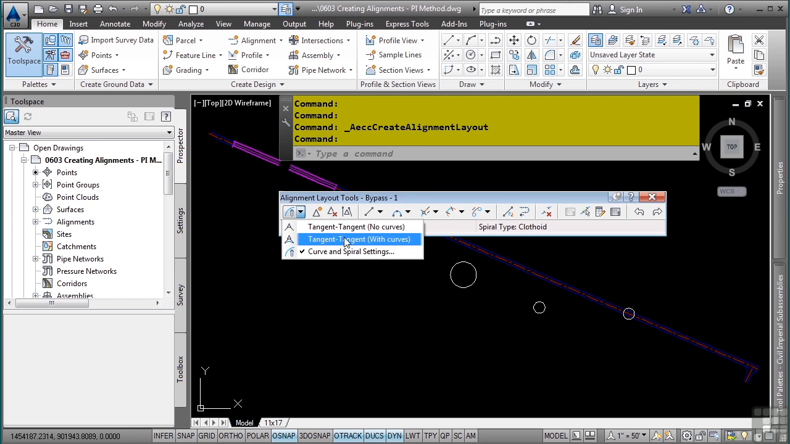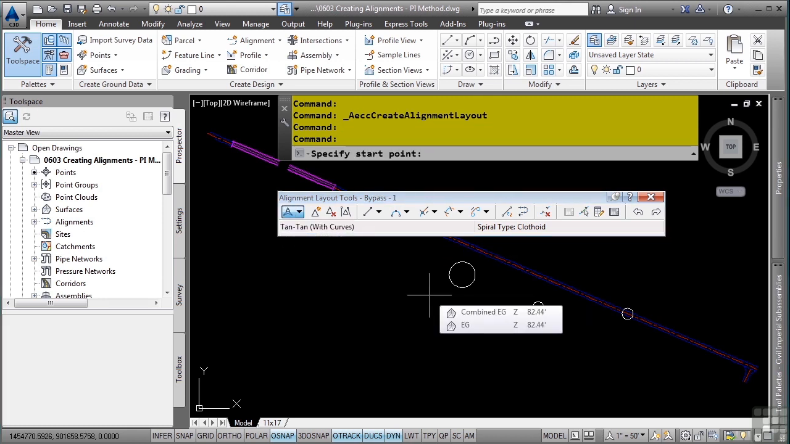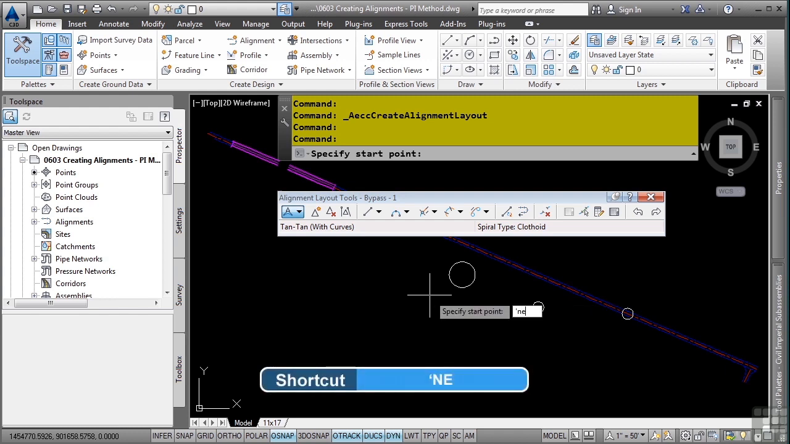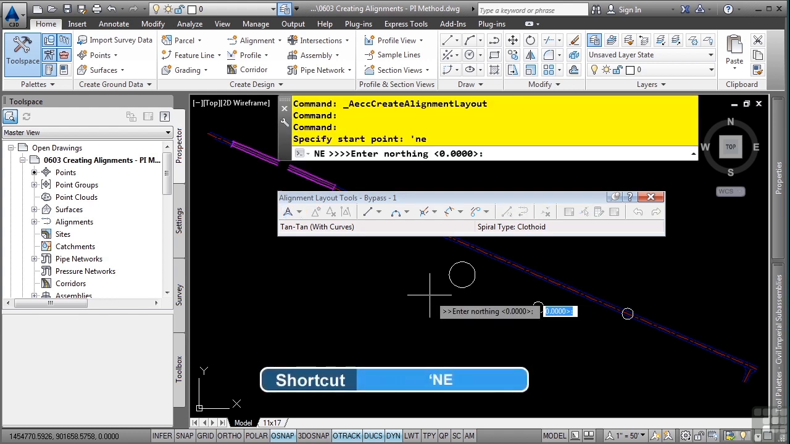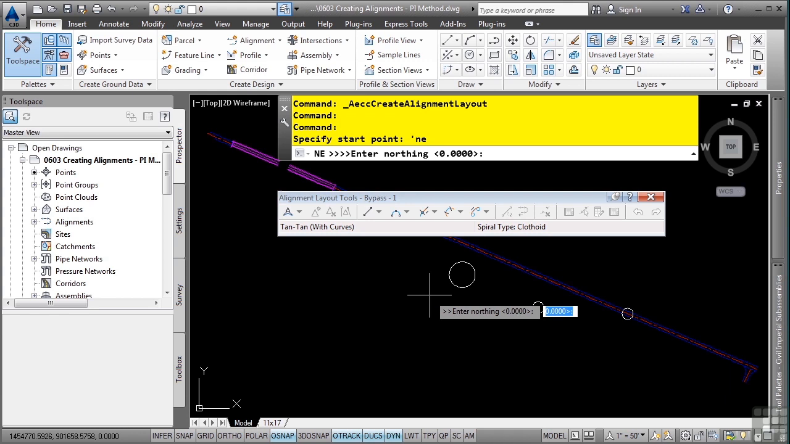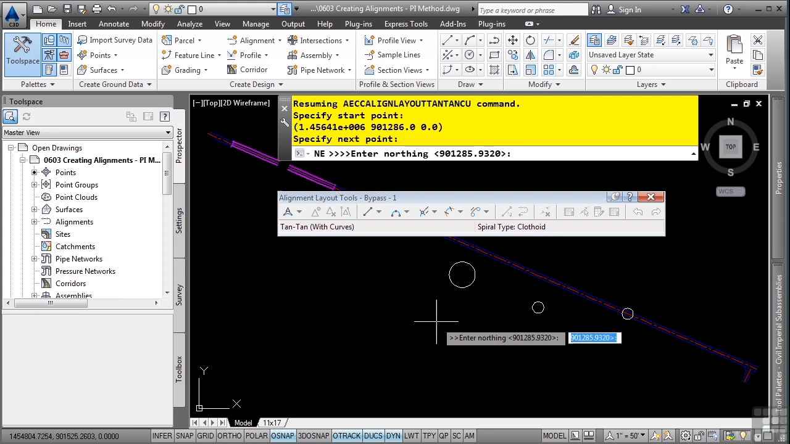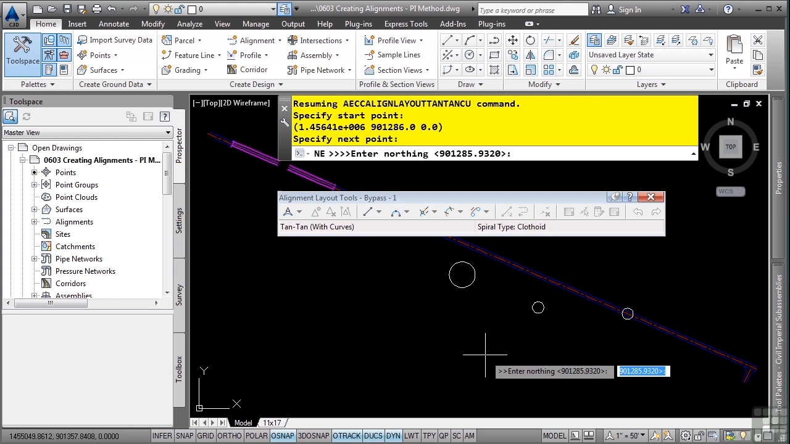And in this case, I actually have the starting coordinate. So remember the transparent commands. I'm going to use an apostrophe and E, so I know the northing and easting. Press Enter, and then I'm prompted to define the northing. So the northing is 901285.932. Press Enter. The easting is 145.6414.0065. Press Enter.